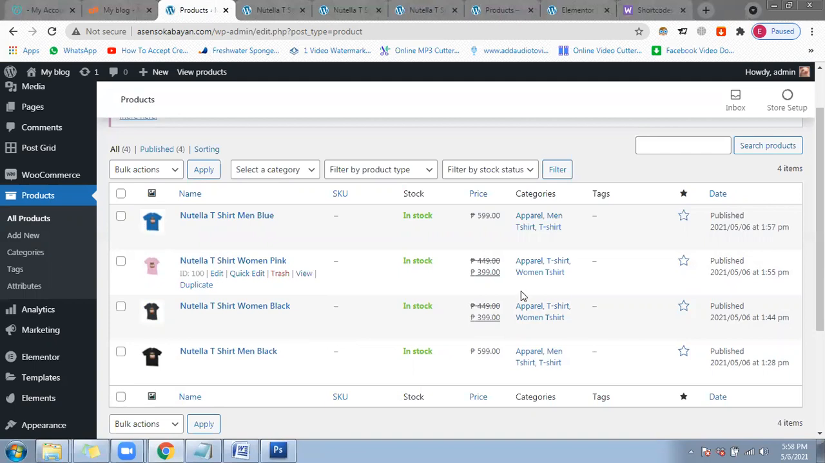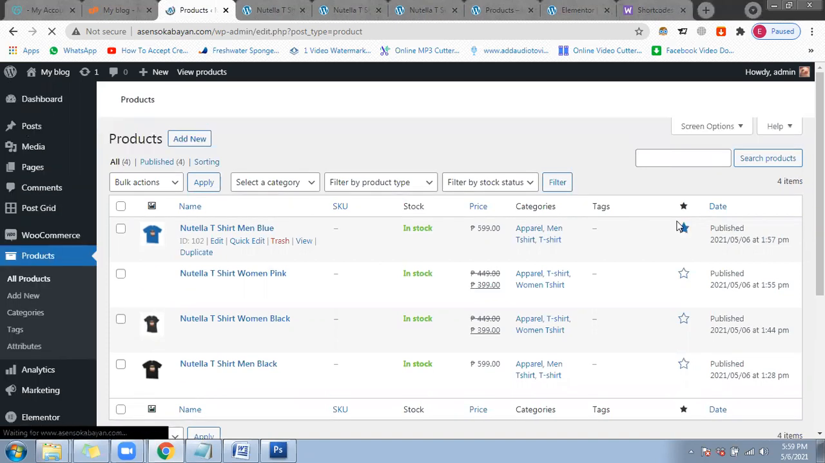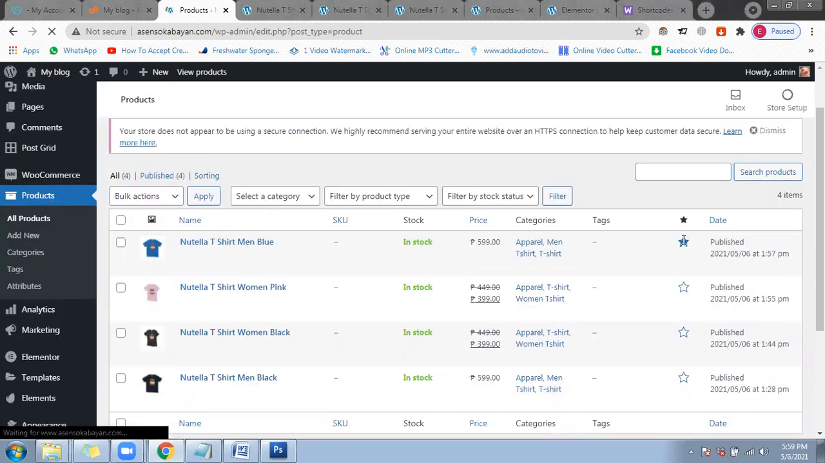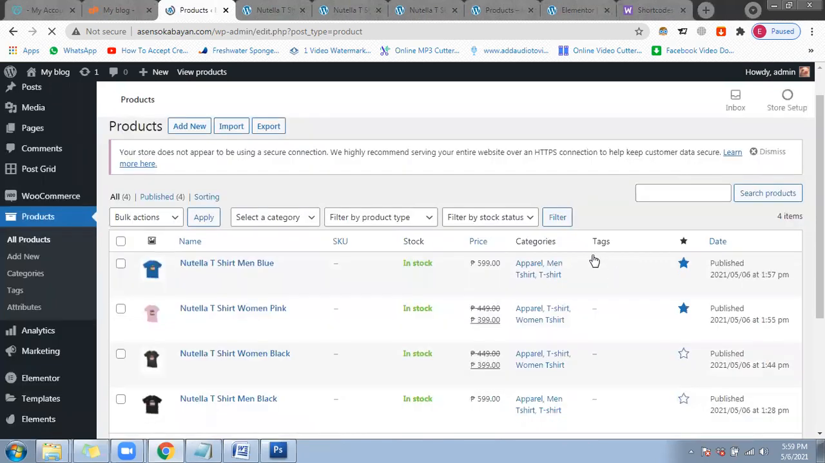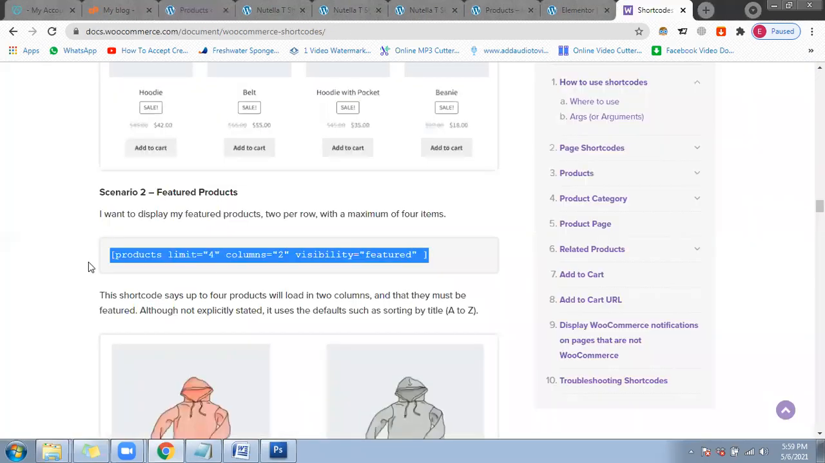So for example, I want to make this featured, no? So let's say yung blue, I want to make it featured. So all you have to do para maging featured yung item is to click this star. That means featured yung items. Pag click ko to, automatically featured na siya, naka-blue. Pag click ko yung pink, automatically featured na siya. So, yan yung ibig sabihin nitong code na to.